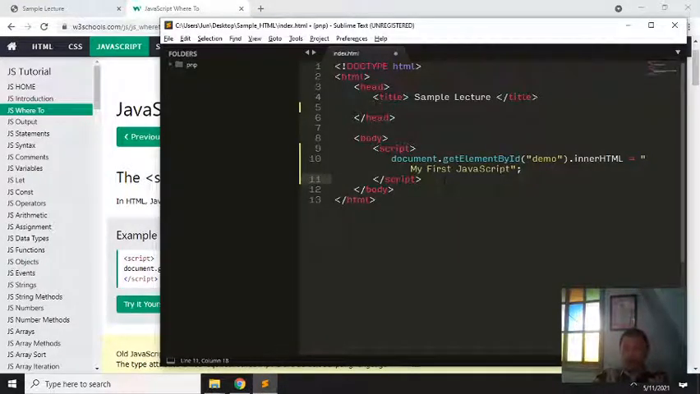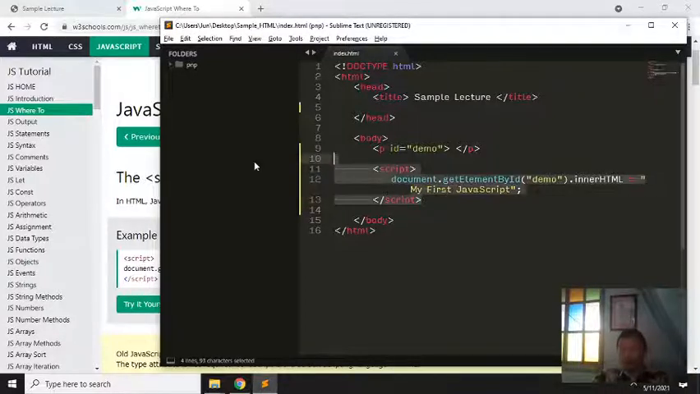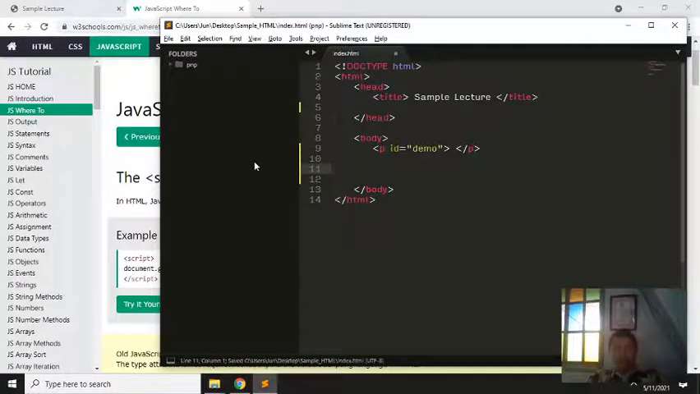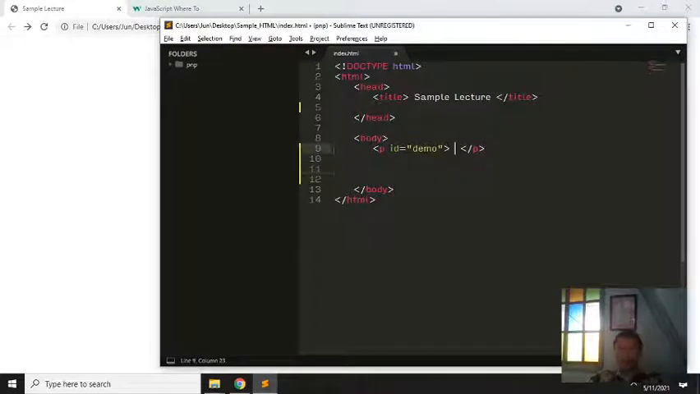Okay? But of course, since demo is not shown in our HTML, we need to write the demo first. We'll make a P with id equals demo. Save. If we look at the P now without the JavaScript, it is empty. Cut, save, refresh. So nothing shows up, because the P is empty. Then we put sample text.